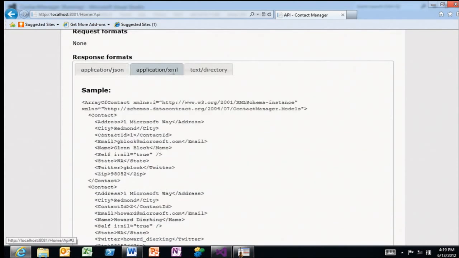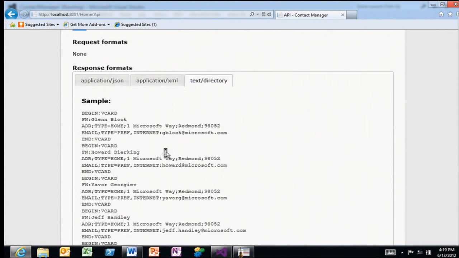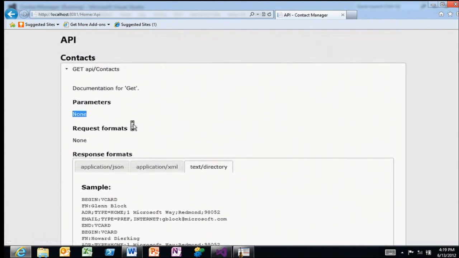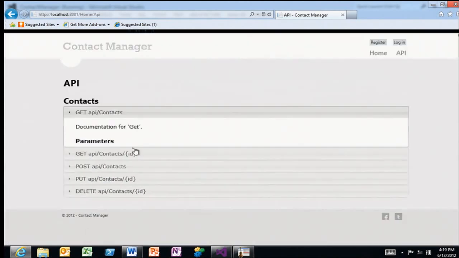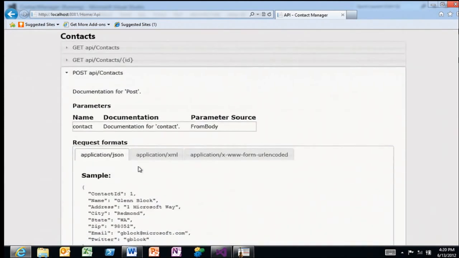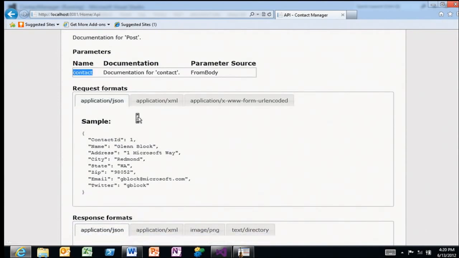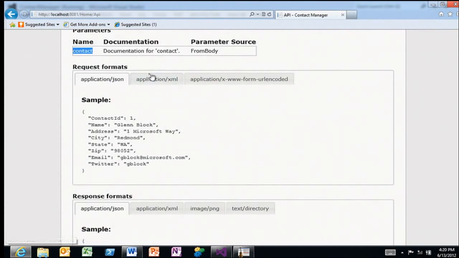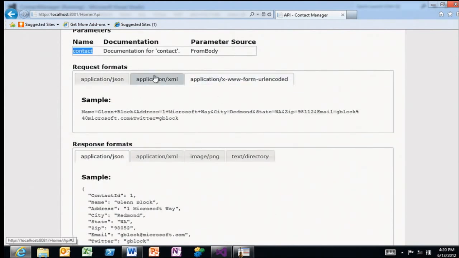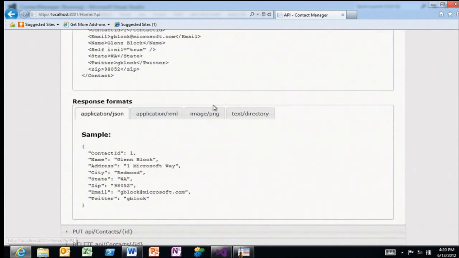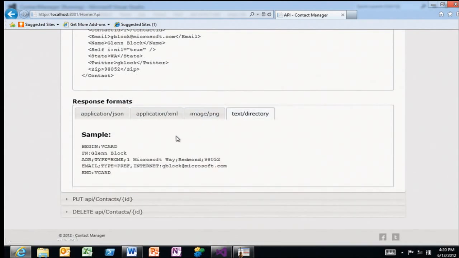It was a really simple way to just get some example payloads. And it knows about all the formatters, so it can show you example payloads in XML, example payloads in vCard, the electronic business card format. Let's look at another one. Here's post. So this has both inbound and outbound and parameters. So I can see that post is going to expect a contact. I can see the request formats. It accepts JSON, XML, form URL encoded data, just like we said. On the outbound, I can get an image back. I can get vCard back.